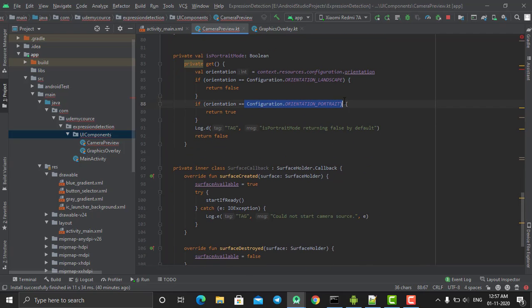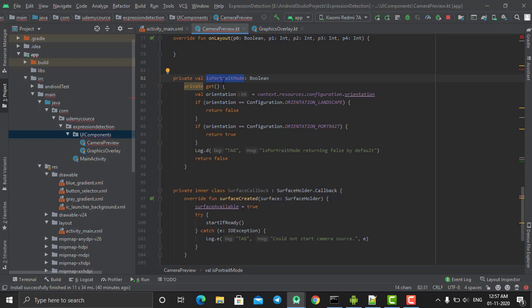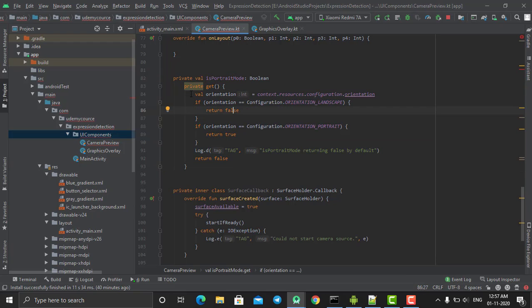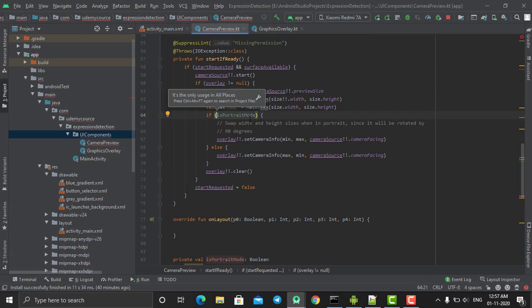So if you see here, now the error has gone, and this variable checks whether our device is in landscape or portrait mode, right? So we have the private getter for our is portrait mode variable. It checks whether our device orientation is landscape or portrait. If it is portrait, it will be true, or else it will be false. If it is portrait, we make our camera portrait mode on the screen, and if it is landscape, we arrange our overlay in a landscape manner, right?